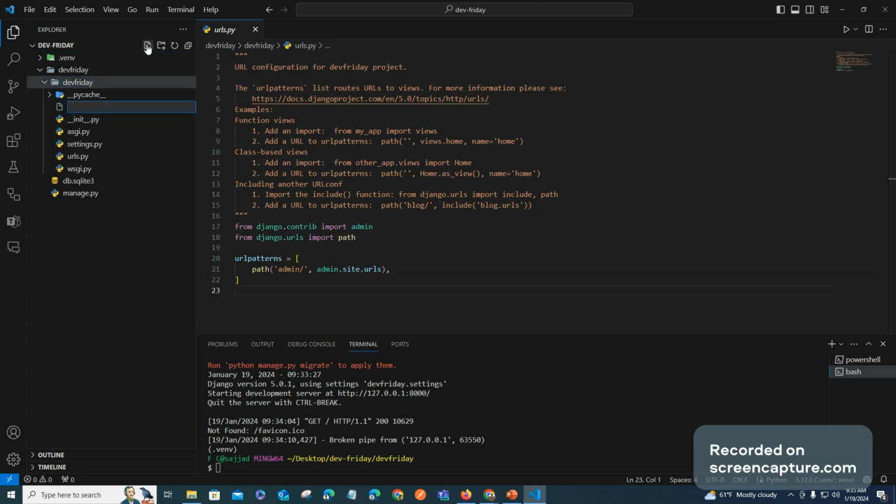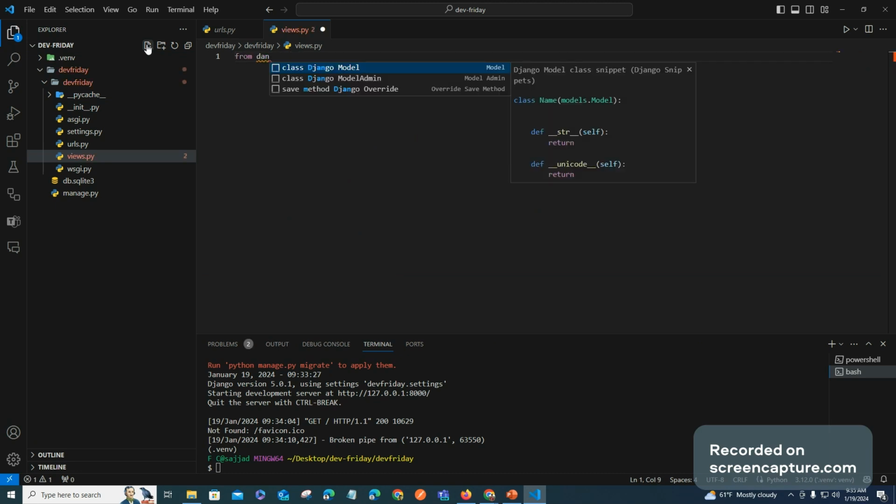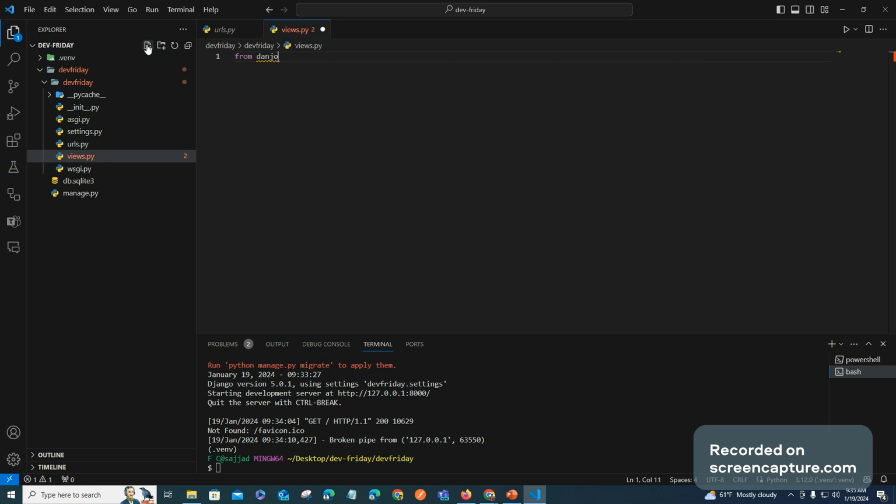But there is no views file, so I create a views.py. Here I can easily put some things. First of all, I import something from Django's HTTP module: import HttpResponse, and create a function like homepage.